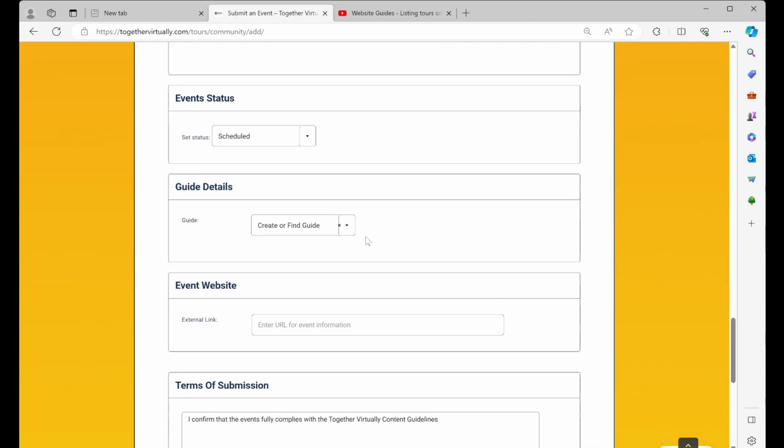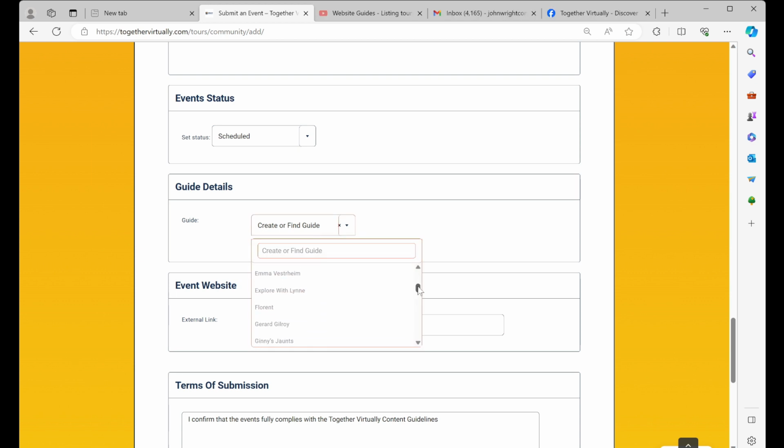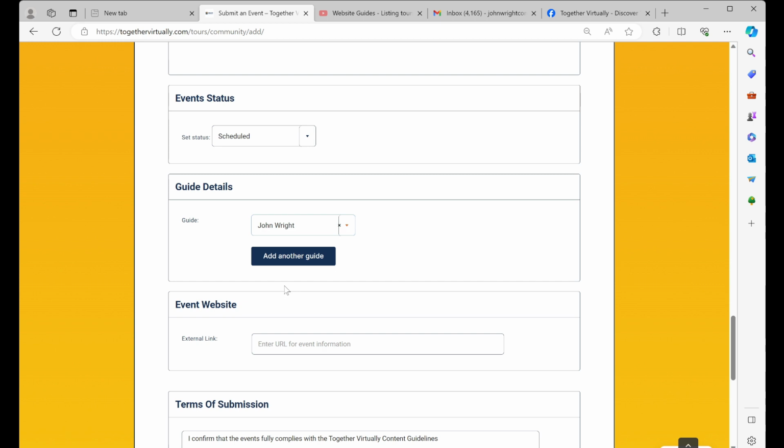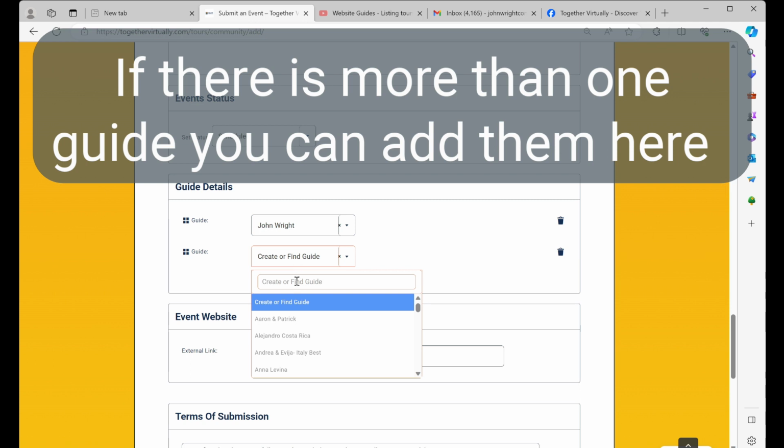If you click on the box, the drop-down menu, you should see the list of the guides that runs alphabetically, so you can look through. Alternatively, you can type in to search. So search for myself, John, and there we go, John Wright comes up. Just make sure that you're aware of the name of the guide you're looking for. That needs to be their kind of brand name.